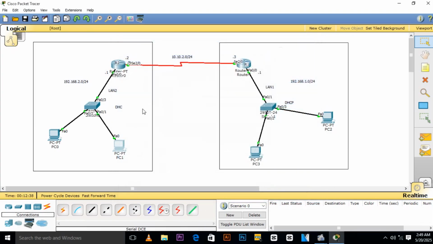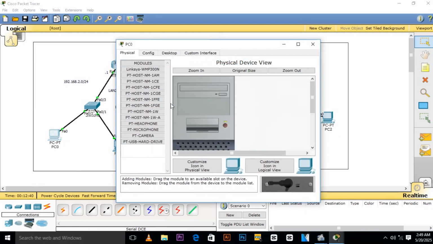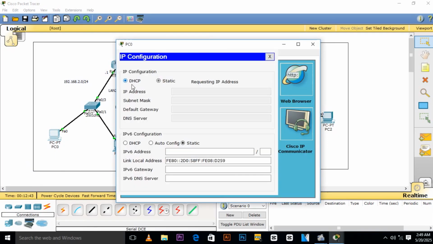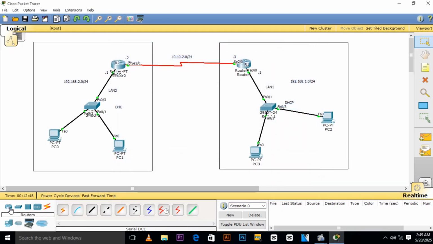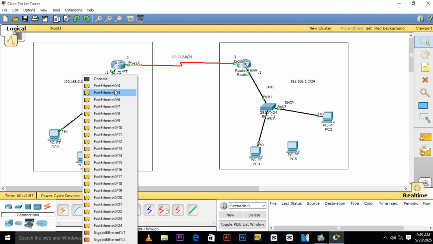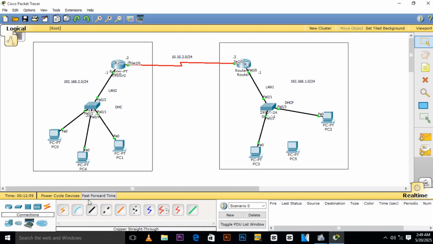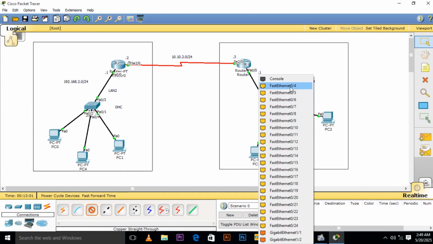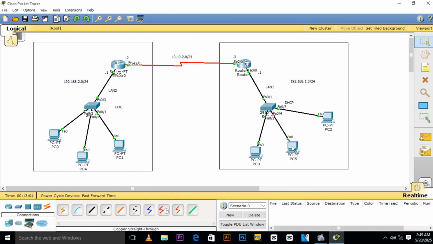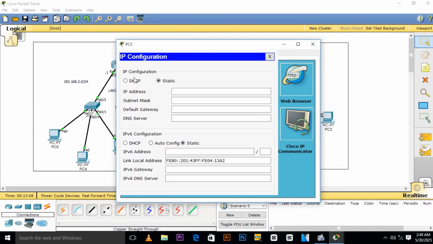Again, it is working. You can even add any other computer here. Let me verify it and then connect it to the computer. Let me enable DHCP on this computer in order to check.